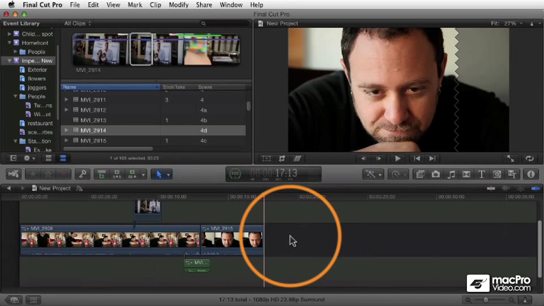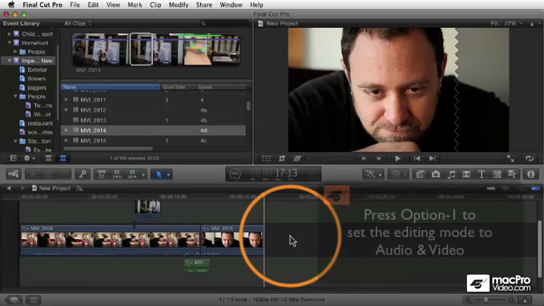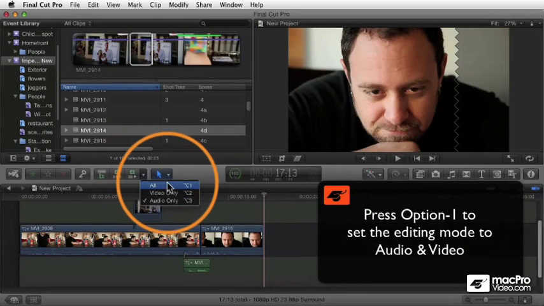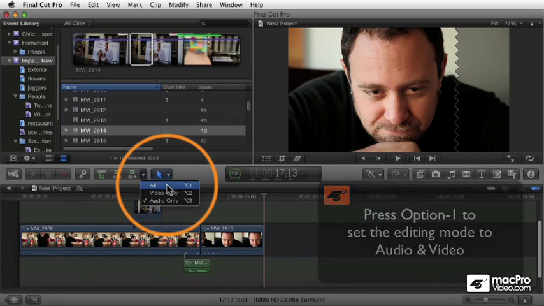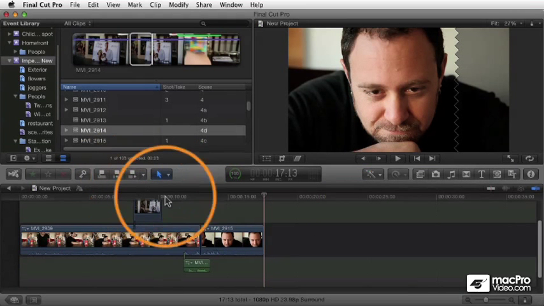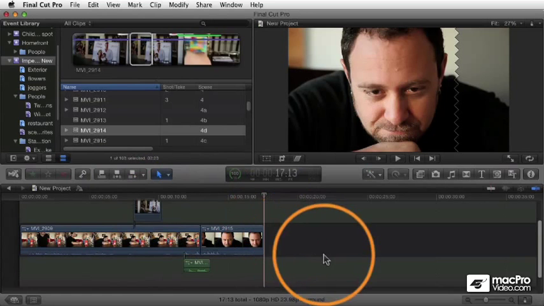If you want to go back to audio plus video, go back to normal AV editing, you can go back to the pop-up menu and choose all or press Option-1, and that will reset you to the AV edits so that whenever you do an edit, you get both your audio and your video.